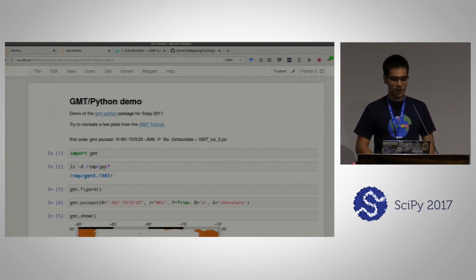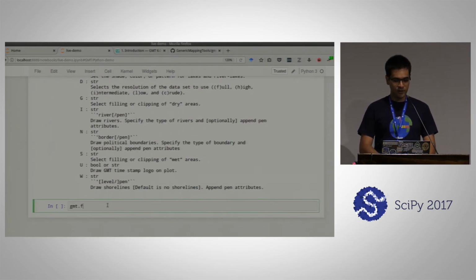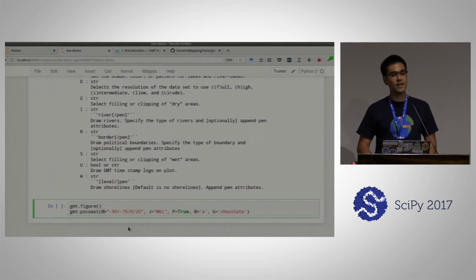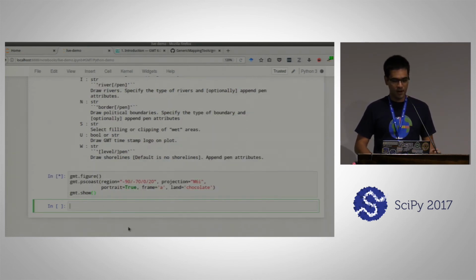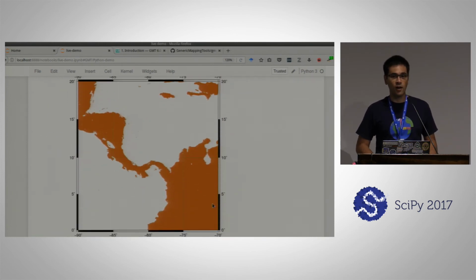So we can write the same code here, which I'll copy over. So I'll start a new figure now. And I can translate these into more readable things. So like I can say region equals this. The projection, I want this to be a portrait plot. I want the frame to be chosen automatically. And I want the land masses to be colored chocolate. So GMT show. And this works the same way. So I get the exact same plot.